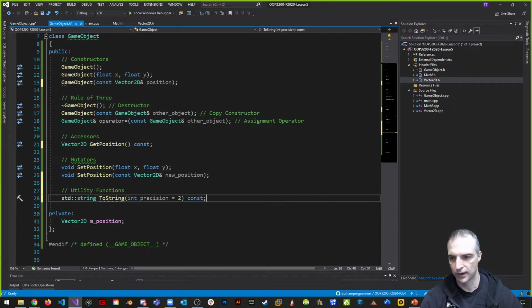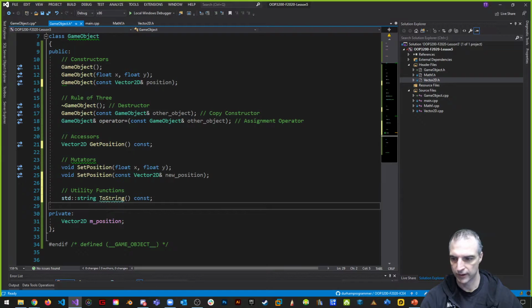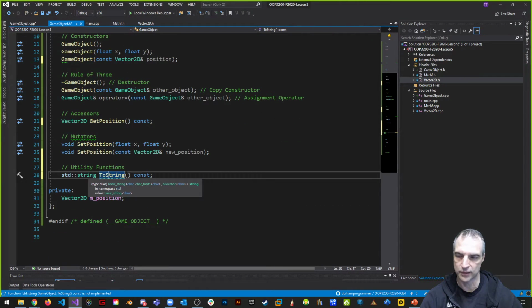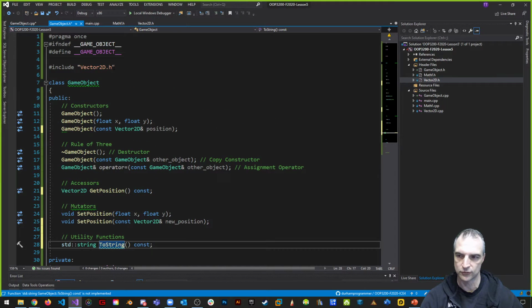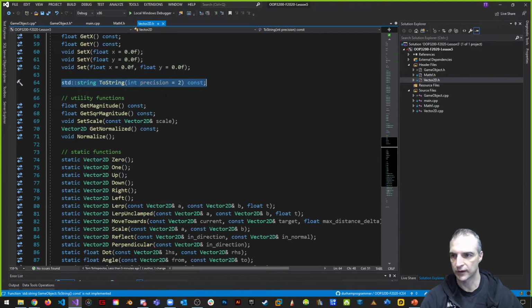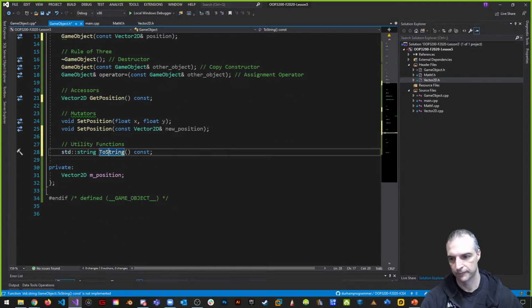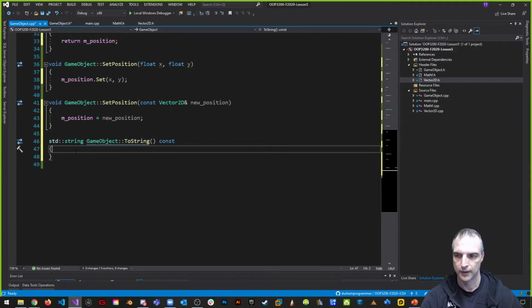I'm going to say toString, but instead of precision being 2, we don't care about that. We're just going to say we want the GameObject toString. And notice how I don't have to include string in here because I'm depending on Vector2.h, and since Vector2.h includes string, so too does GameObject.h have access to the standard string. However, if you're really nervous about it, you can always include it as well. Okay, let's make a definition for this one. Go to definition or generate implementation. There we go. All right, so how does this work?